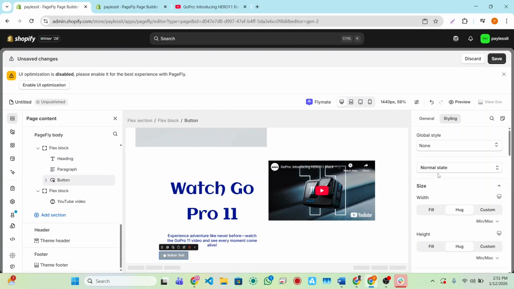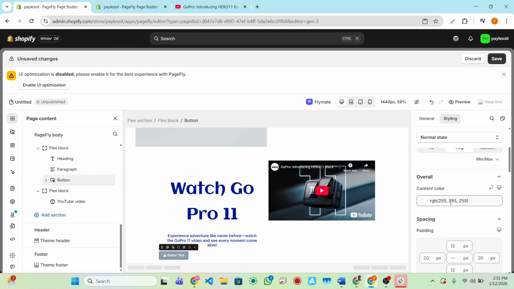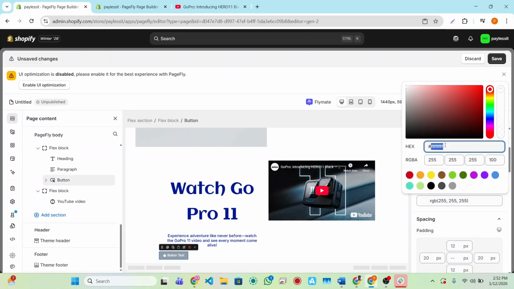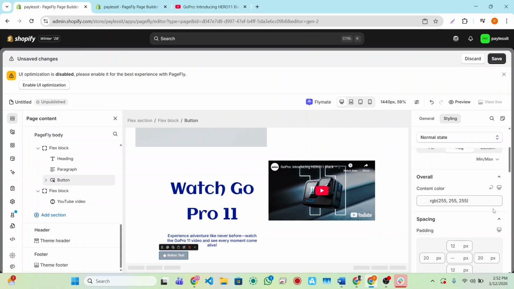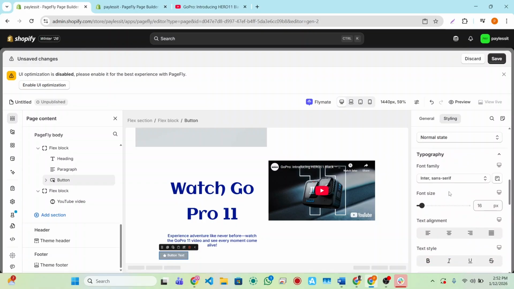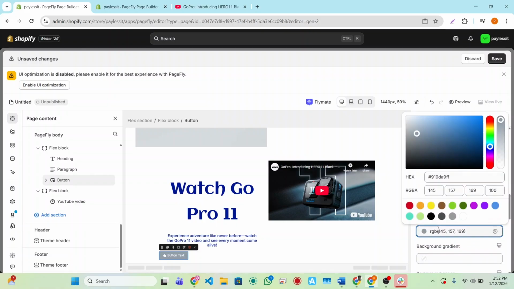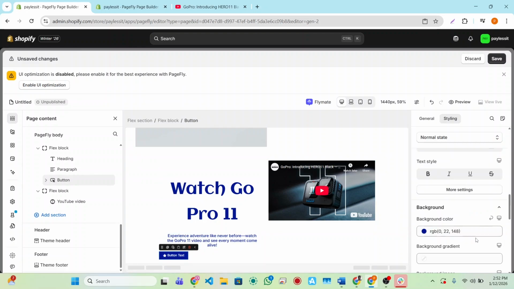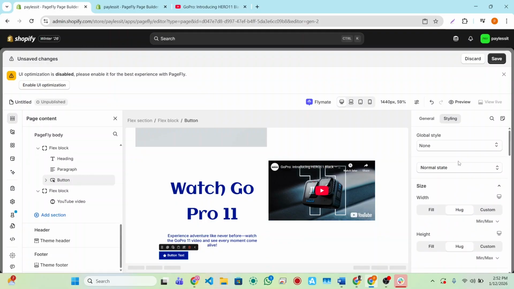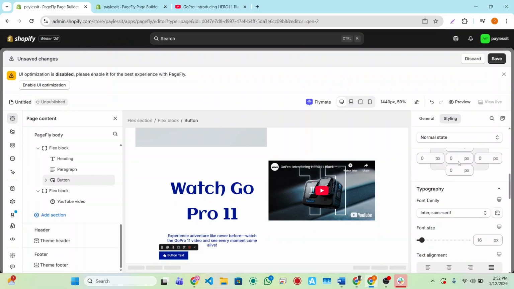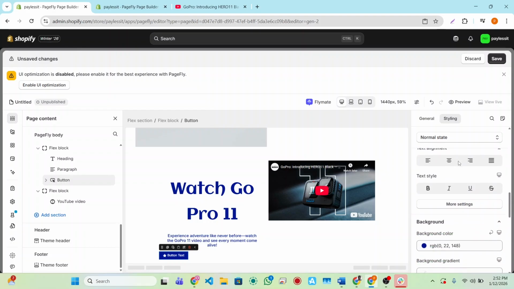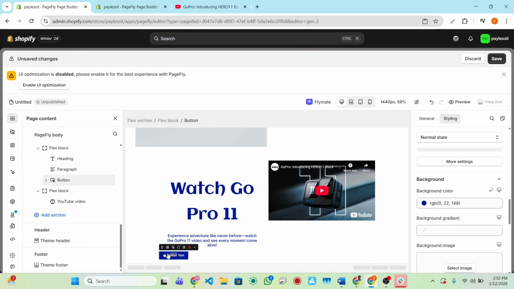Click on styling, go to content color, paste it in here. No, sorry, what we need to do is background color. Go to background color, click on it, paste it in here. Yeah. So for the icon, I want to move the icon direction. Let's click on the icon and see.